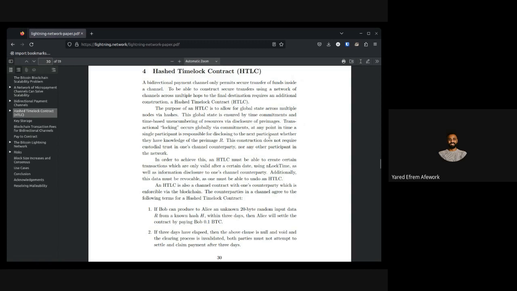And then you also have this part, where a participant is responsible for disclosing to the next participant whether they have knowledge of the pre-image R. Yeah, so they all commit to each other by taking a value and hashing it, and that hash is a commitment to the pre-image, and then at a later point they have to reveal that pre-image.